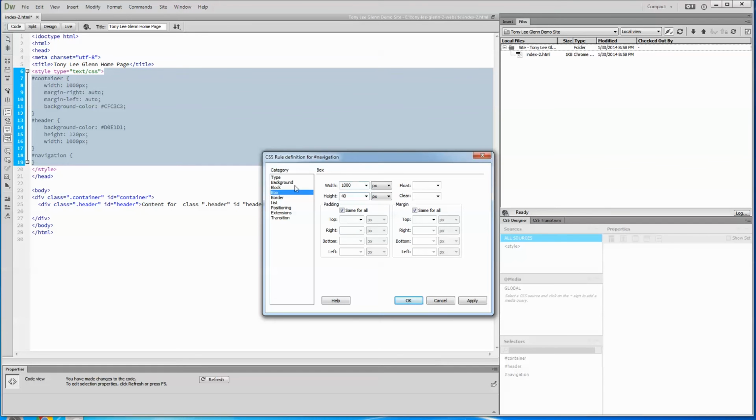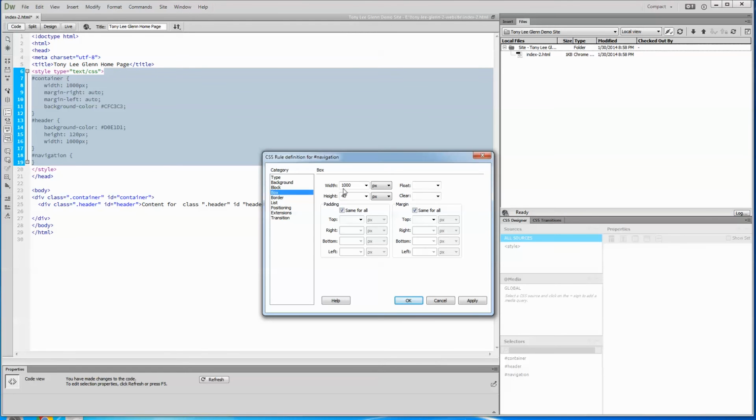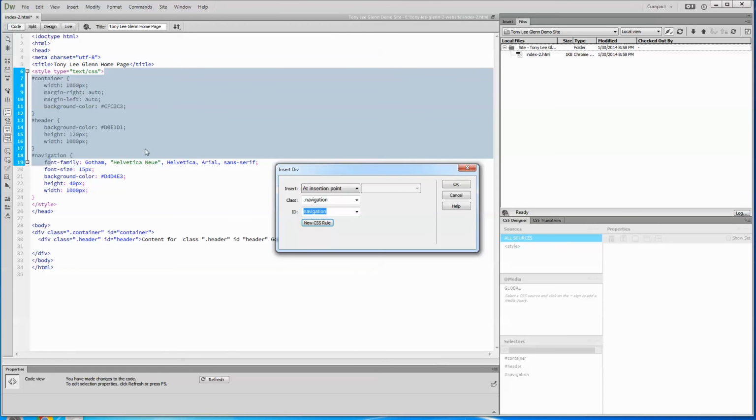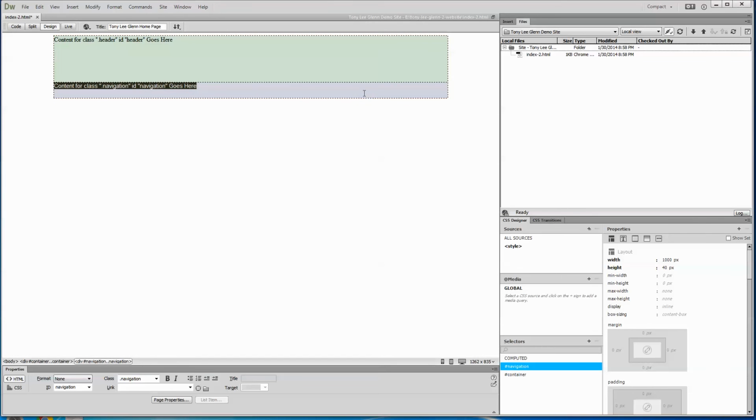So right now, all we've done is put some type rules, a background color, and made our box 1,000 pixels wide. So I'm going to say OK. Now look, it puts it in here. I'm going to say OK again. Here it is, and it's saying that the contents for that go there. We've not even seen it, but let's go up under design over here and look. Well, there you go. There it is.